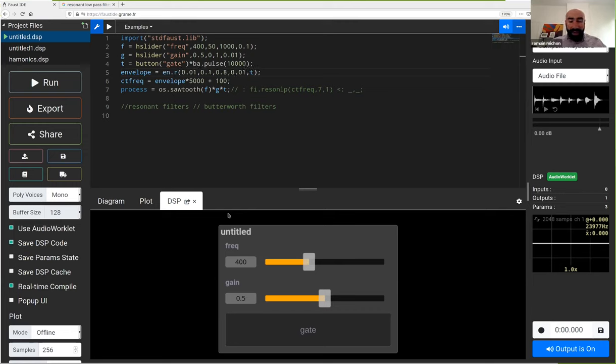Instead of using an ADSR envelope generator, I'm going to use an AR envelope generator, which is an attack-release envelope generator. It doesn't have a sustain, so it has fewer parameters. The first parameter is the duration of the attack, the next is the duration of the release, and I'll leave 0.1, for example, here. The last parameter is the trigger, okay?